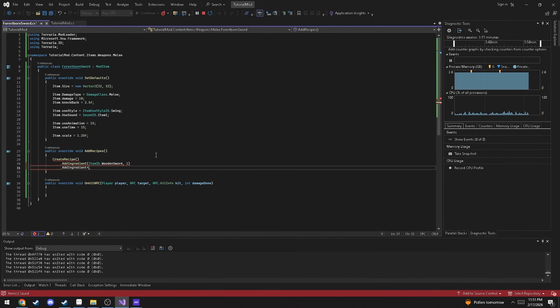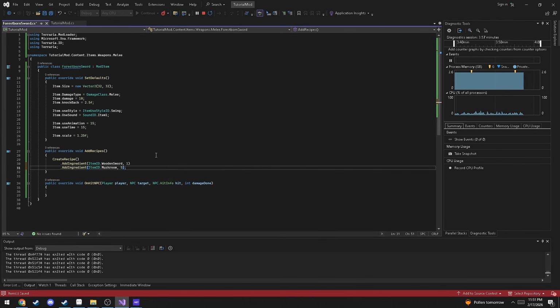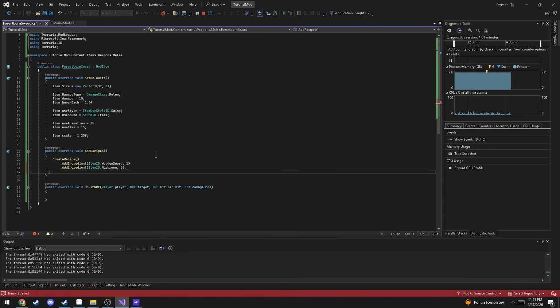AddIngredient, oh my lord, ItemID.Mushroom, so it has to deal with mushrooms, say 5. Then .AddIngredient, ItemID.Daybloom, 1, just to do it. Now this doesn't actually create a recipe.